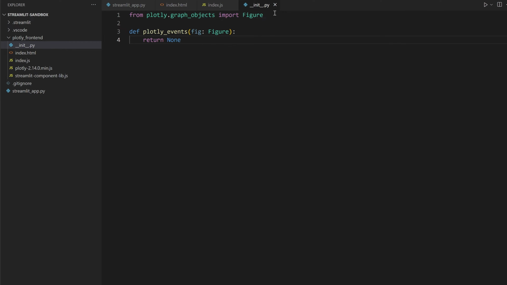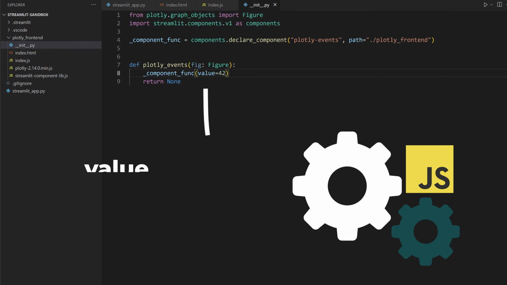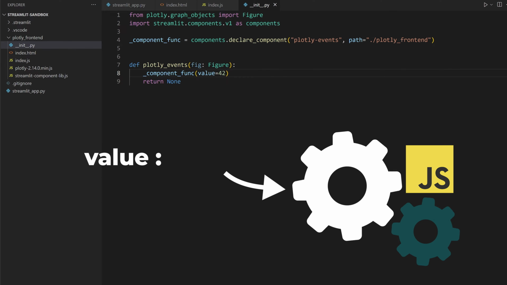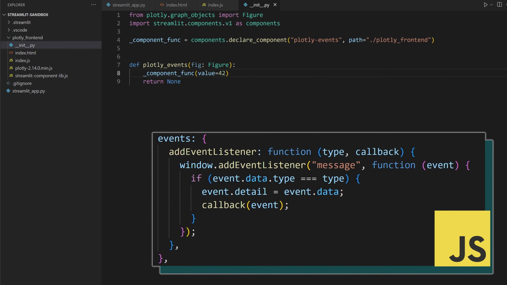I declare the current Plotly folder as a component internally named plotly_events and store the resulting function in a component_func variable. Whenever I call it with arguments, it will pass those in a special JavaScript event that I can catch in the index.js file, thanks to all the plumbing that was done in the Streamlit component lib file.